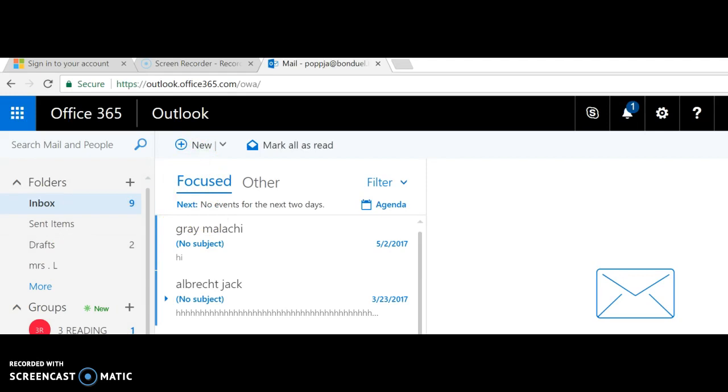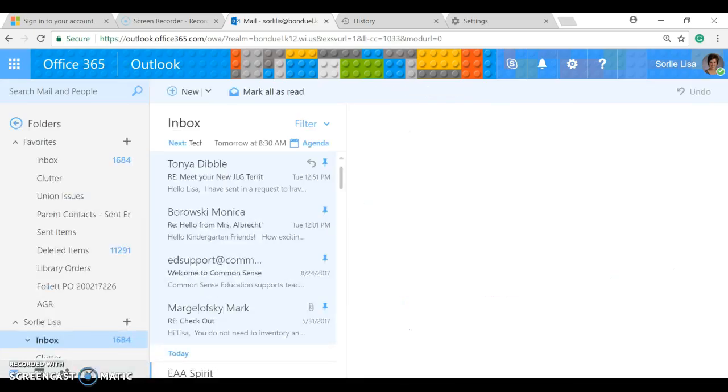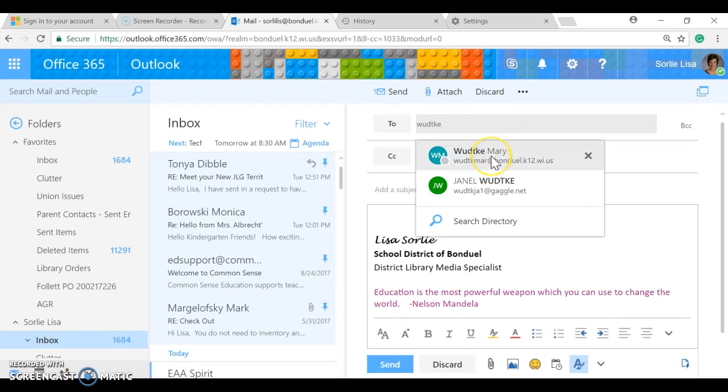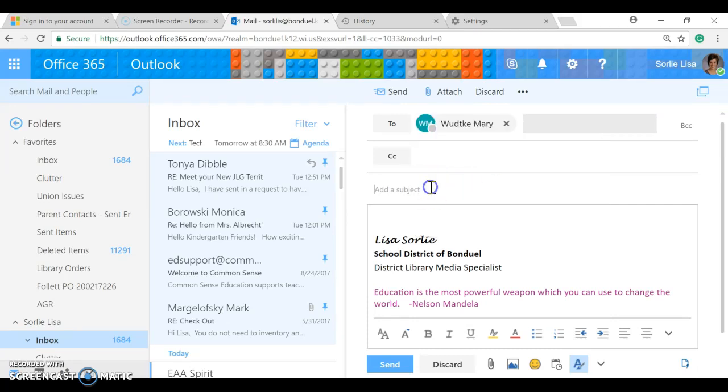I had to do it from a kid's perspective because your logon process is just a little different than a teacher's. To start a new email, you're going to choose this new button, select that, and then you have something called "to." So this is who it's going to, and I'm going to type this to Mrs. Woodkey.